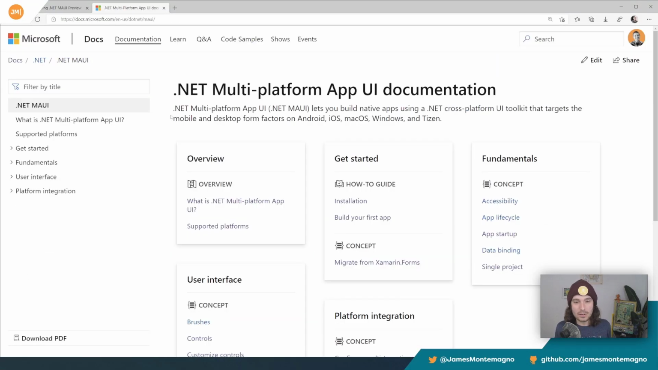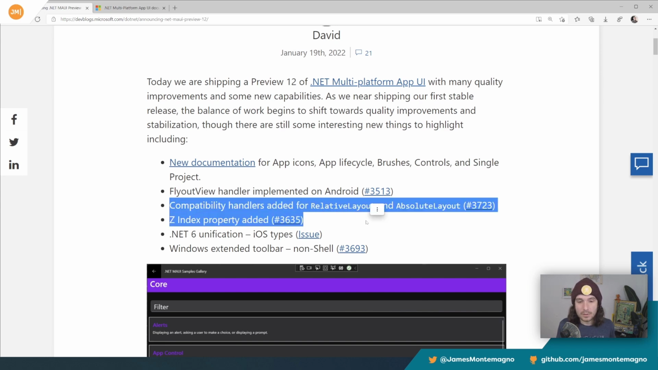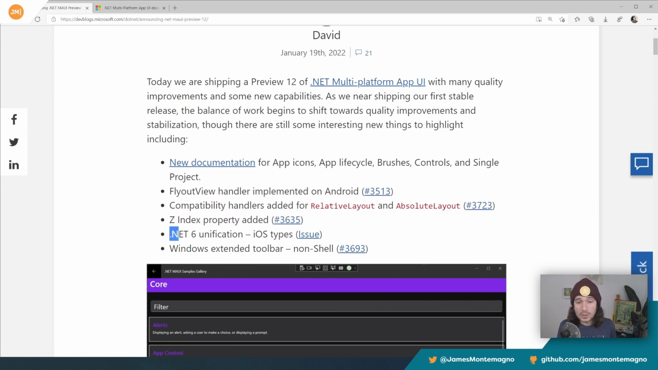So really happy to see this continue to roll out so people can start building apps with .NET MAUI. Some other important things here: Z-index, compatibility handlers, and the .NET 6 unification of iOS types. Frank and I will be talking about that on Merge Conflict in the future, so definitely head over there. If you're building older libraries that use things like nfloat and nint, you probably need to do some reworking of those NuGet libraries. Most people may not have to worry about it, but if you're doing a lot of graphics, you may have to worry about that for iOS and Mac, so check that out.